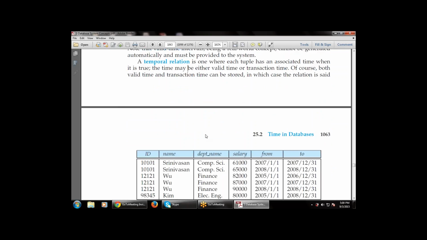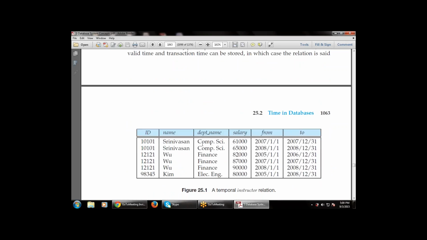This is one example, where a relation is given: a temporal instruction relation. This is the ID, then the name, then department name, salary, then from and to. The ID is a unique one, then the name of the employee, then the department name of the employee, then the salary of the employee, and the duration, we can say the tenure of the person in the company, that is from and to.